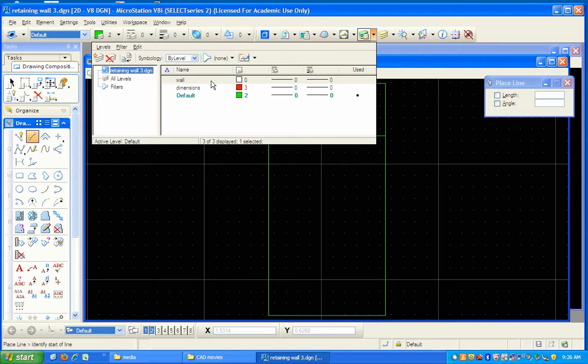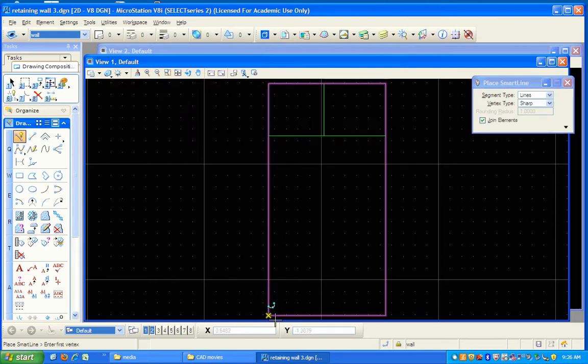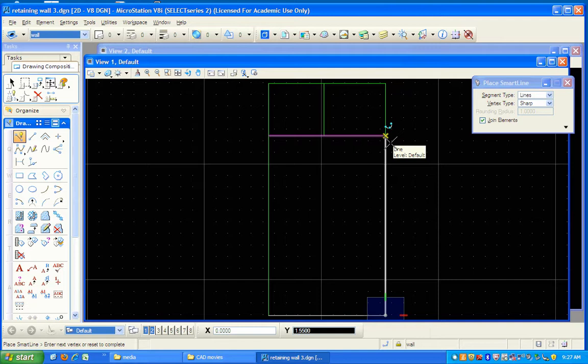So let's make the wall layer active. Okay, so that's the active layer now. We're going to start drawing the wall. So let's start down at the lower left. That seems the easiest. And we'll come over to the lower right. That's 1 meter away. And then when we come up here, we want to go to this point, right? So that's 1.55. So 1.55 vertical.